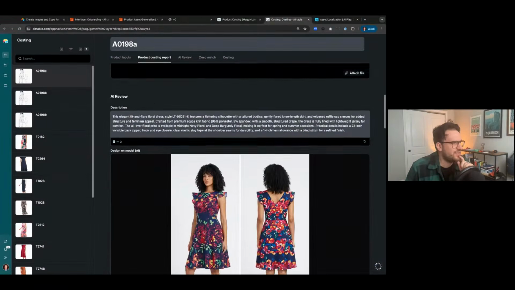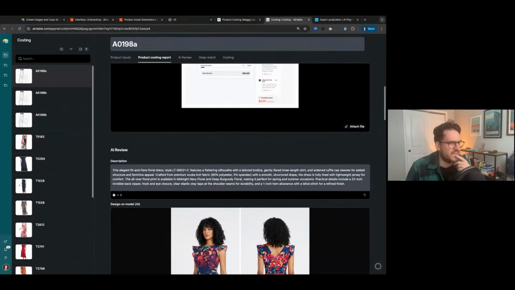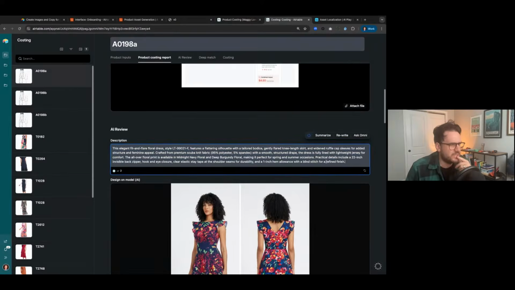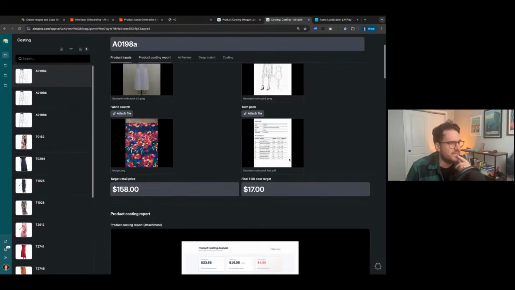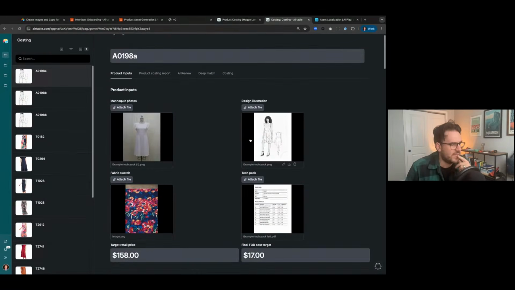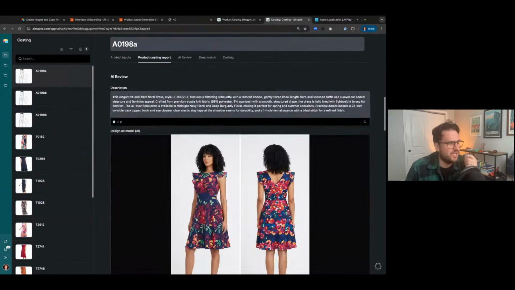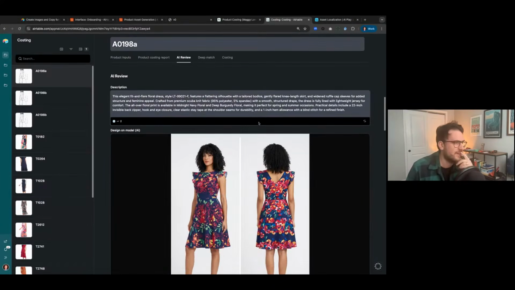And so let's look at our field agents in action here. Now that you know the core mechanic, I bet you can understand what's going on. So this first field agent, basic description, one paragraph description, is looking at the sketch, the mannequin photo, the fabric swatch, and the tech pack. So this entire document, this entire attachment, can be passed into field agents the same way any other type of field that we've been looking at.